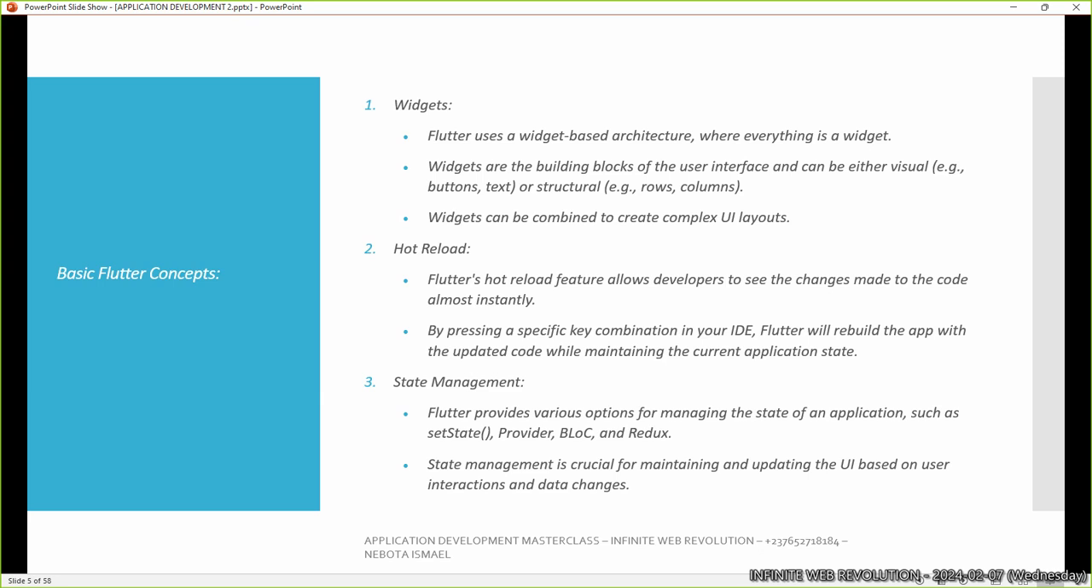So we are going to start up with a view so that you can actually understand everything. That's why we start talking about widgets. Now, widgets can be combined to create complex UI components. Very important. We are going to see all of it practically. Now, there's a feature of Flutter which we call hot reload.